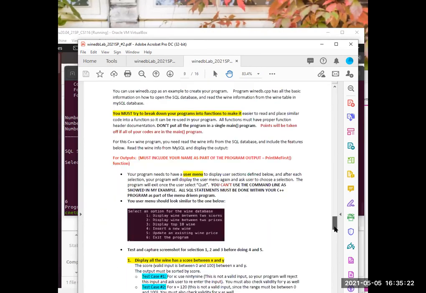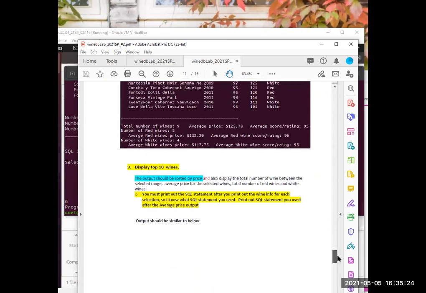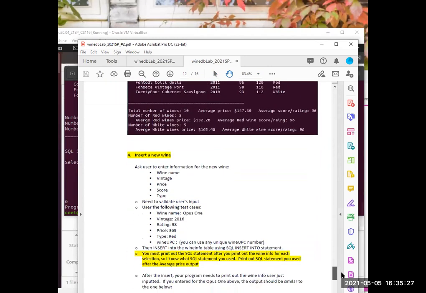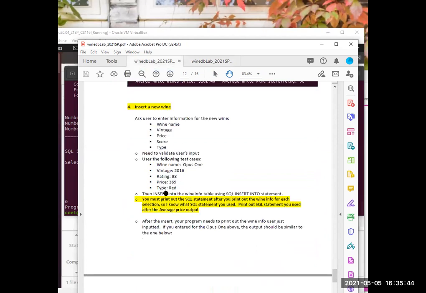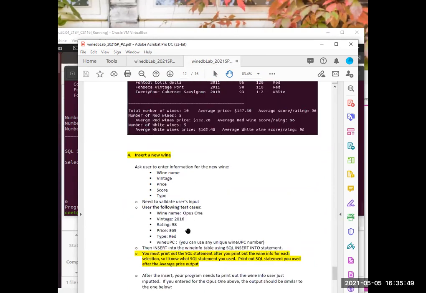So let's go to number 4. You have to ask the user to input one UPC number, which should be a unique number, so that every time you insert, you're inserting something unique. In the old program, I forgot to put the one UPC there. Some of you figured it out, but just in case you haven't, I'm going to update it.